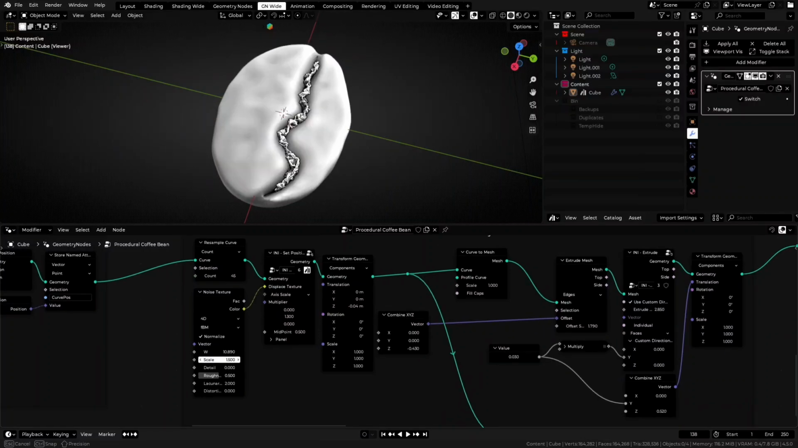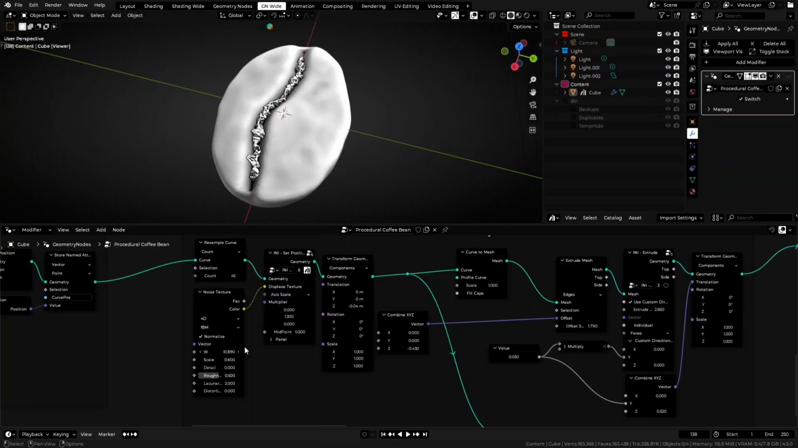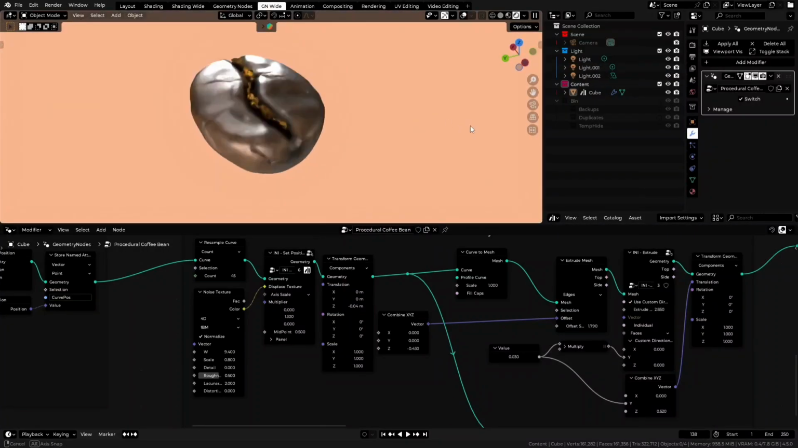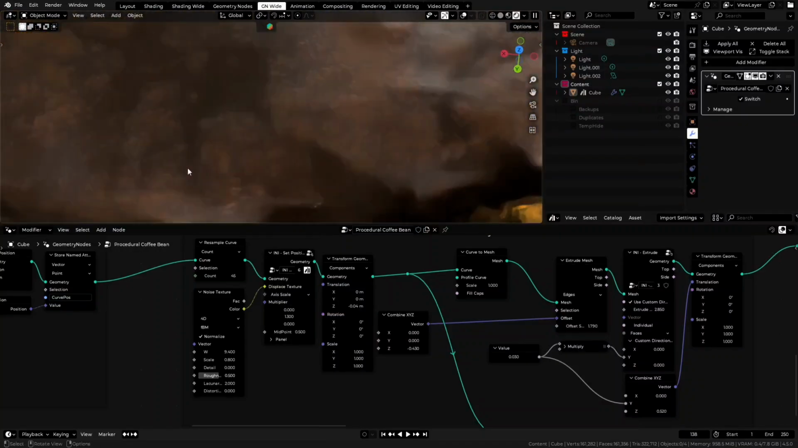As you can see, we can get a very customizable setup, where we can change the frequency of the noise of the crease along with the intensity of the displacement. However, the real magic begins in the shading section.